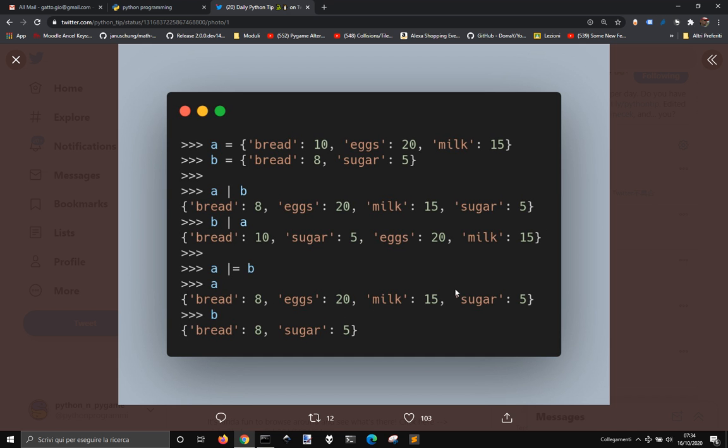It's like this one, but we'll update the A, so that this one, the one on the left, will be updated with the new, so to say, values of B. And so you see that it was 10 and now it's been updated, so to say, with the value of B. So this is the new way to merge dictionaries in the next future version of Python 3.9.